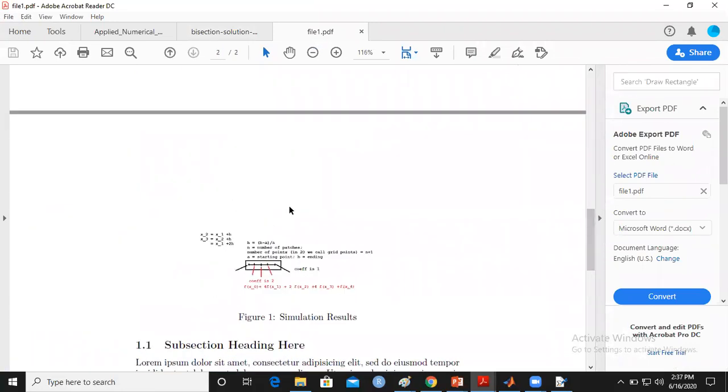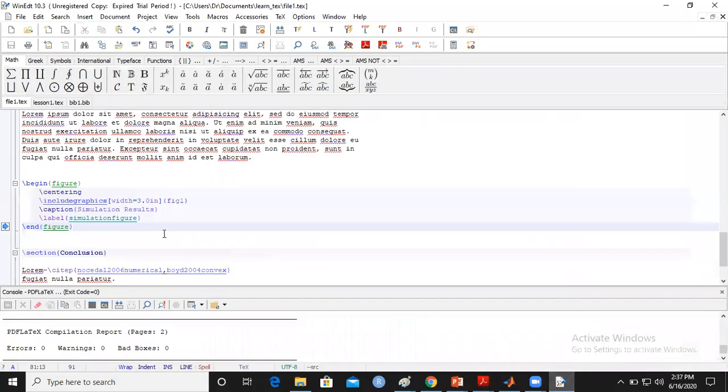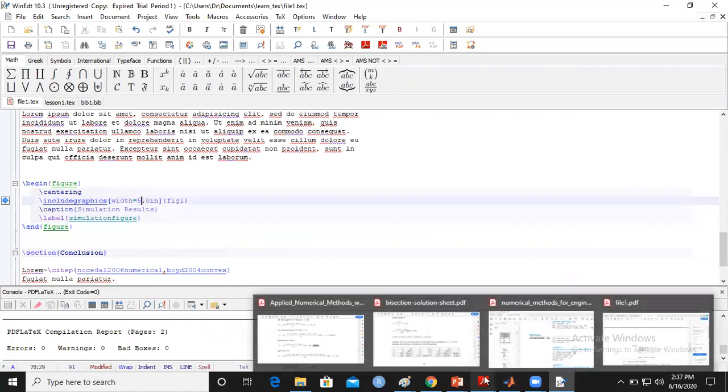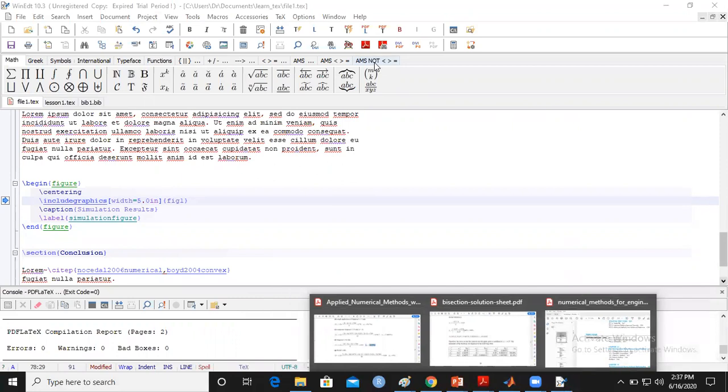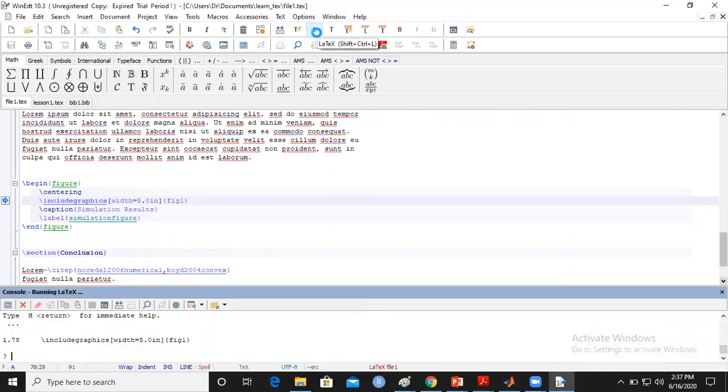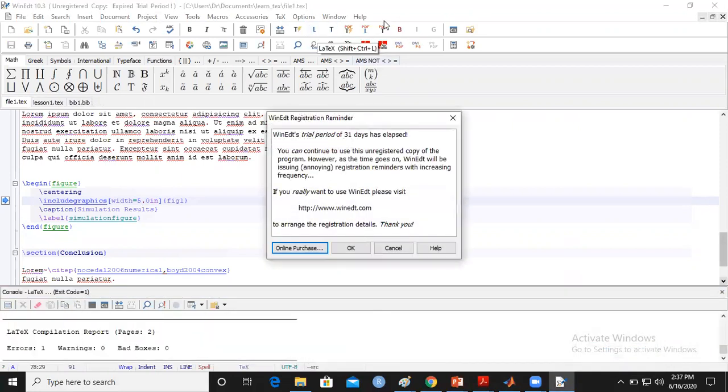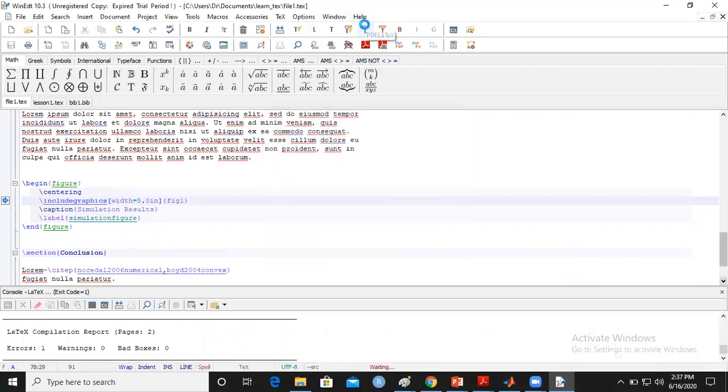Now you can see it is not that clear. We need to change the size of the picture. So let us make it 5. I have a bad box now. The reason for the bad box is because now the size of the picture is quite big.